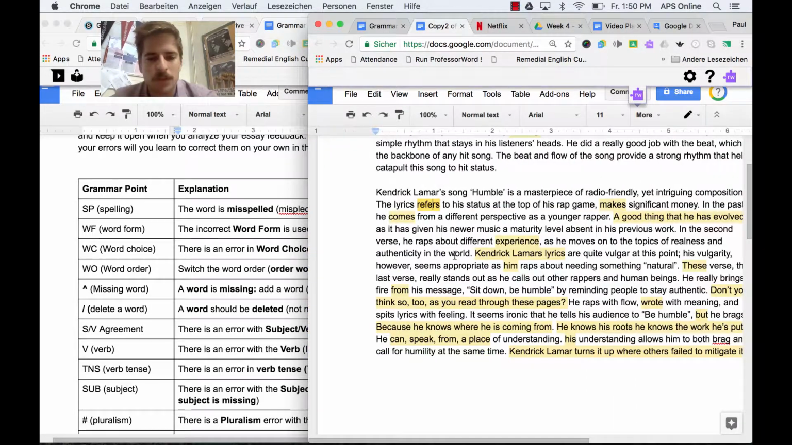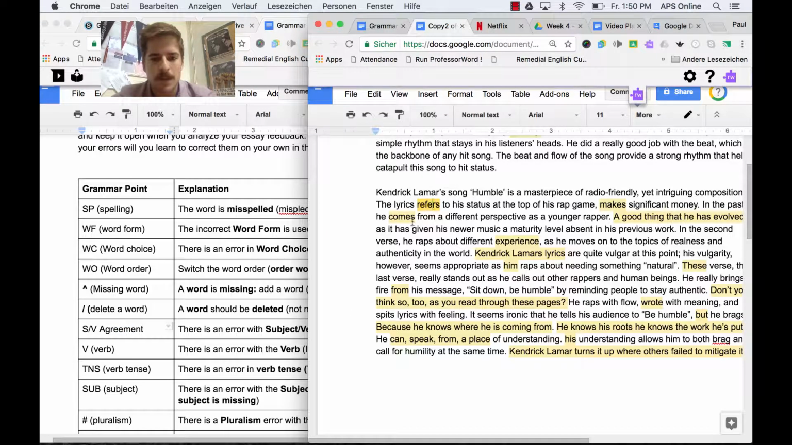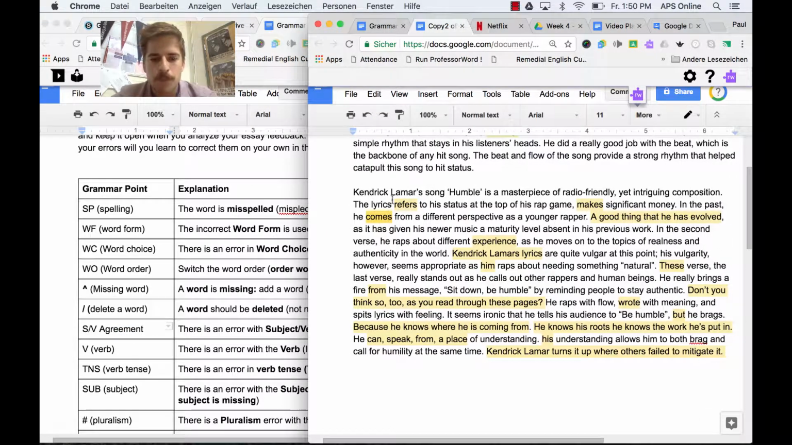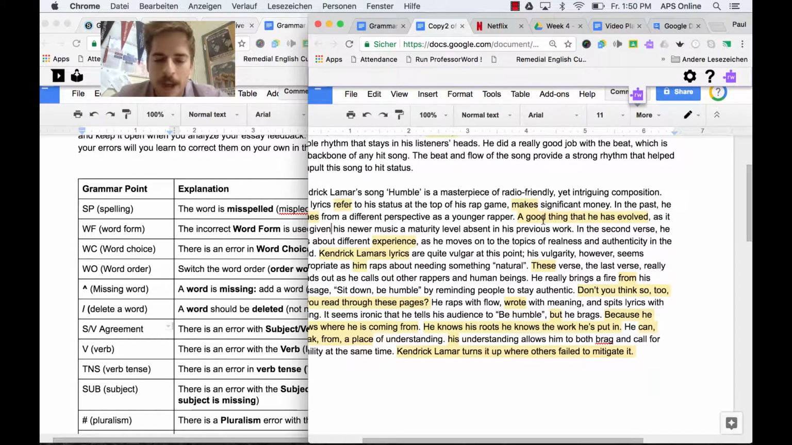It says subject verb. So my subject verb agreement here is off. I need to make sure my verb "refers" matches the subject "lyrics." Since lyrics is plural, I need to drop this S and I'm good. The lyrics refer to his status at the top of his rap game.